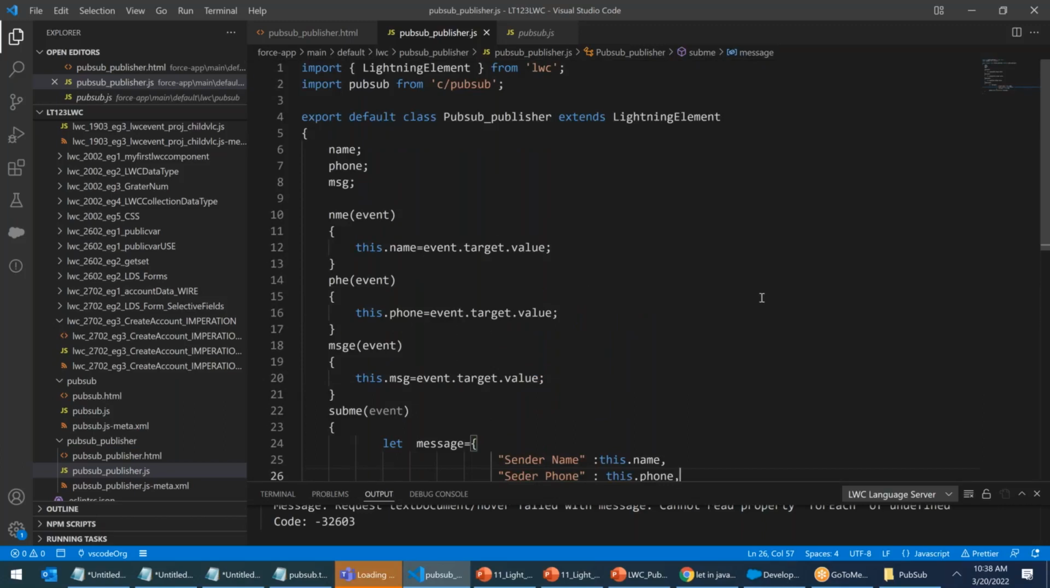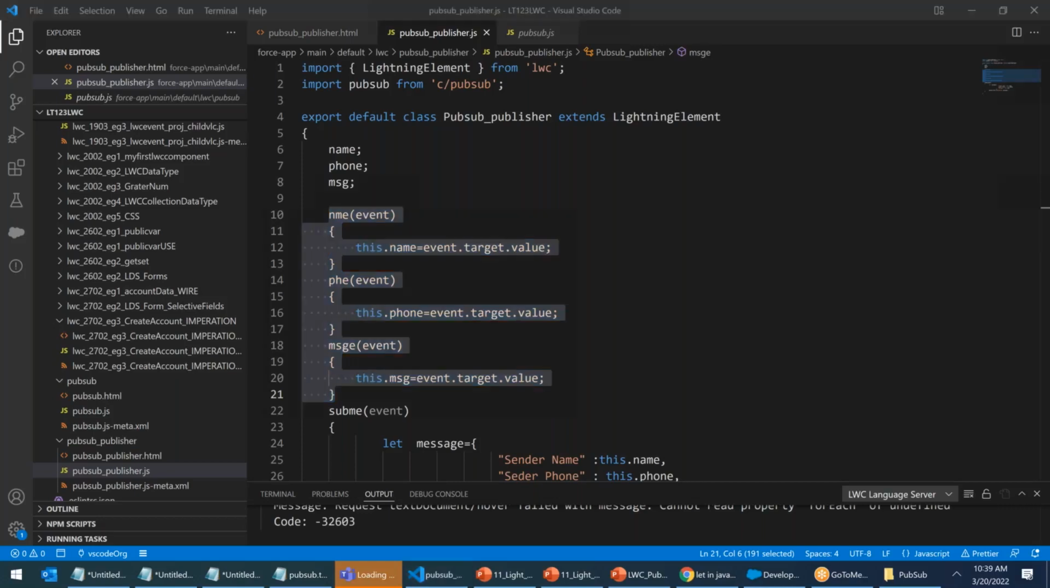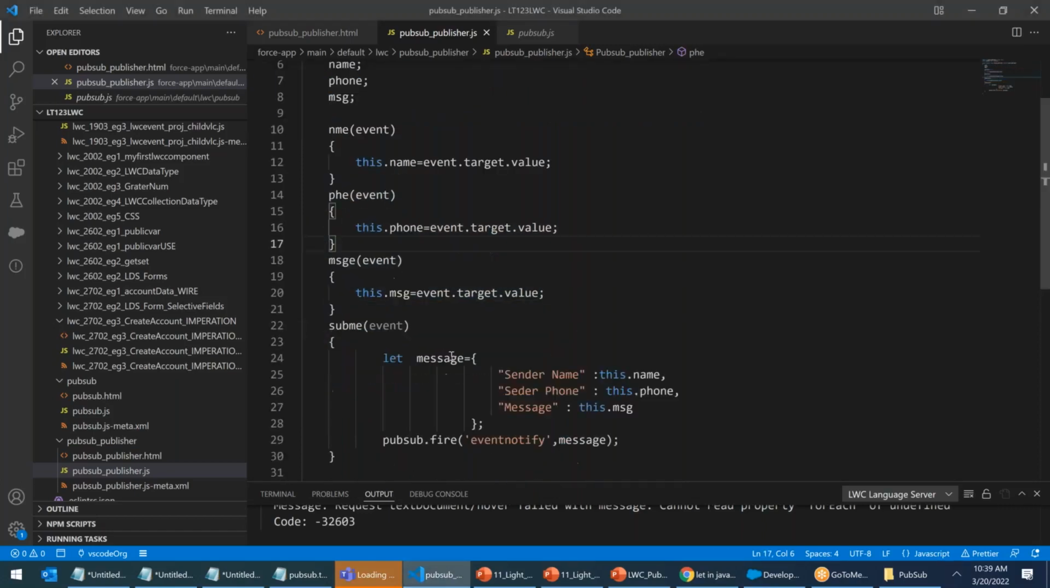In the publisher, I have three fields and one button. You fill the field, I capture the data. These are all the programs to capture the data, which I highlighted. Once the data is captured, it is stored in the variables name, phone, message. Whenever you click the publish button, I want to post the message. So I created a message, and then I use that PubShop file and fire. I give a name to the notification and the message that I created. I fired it.